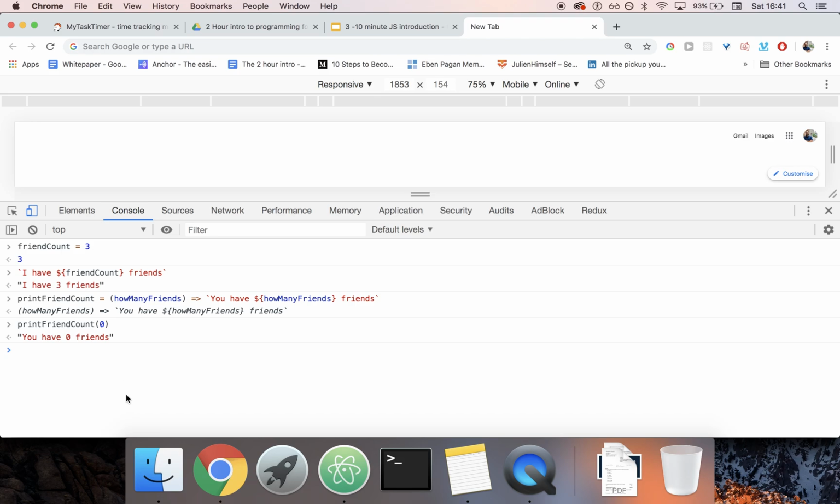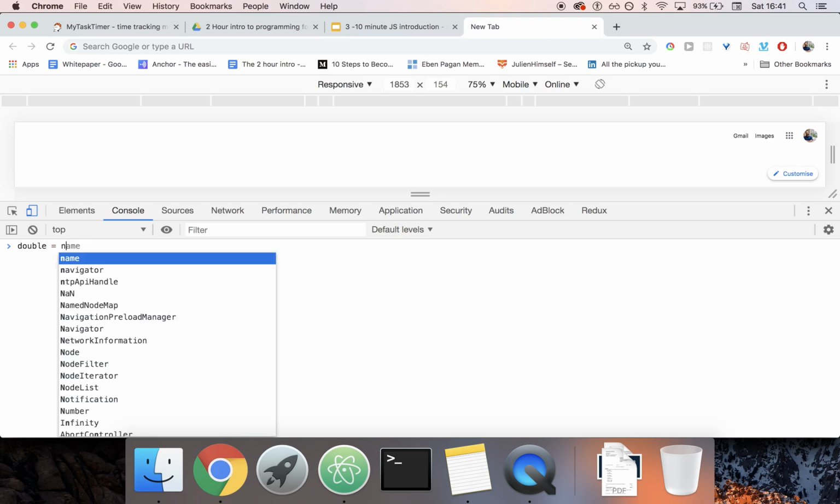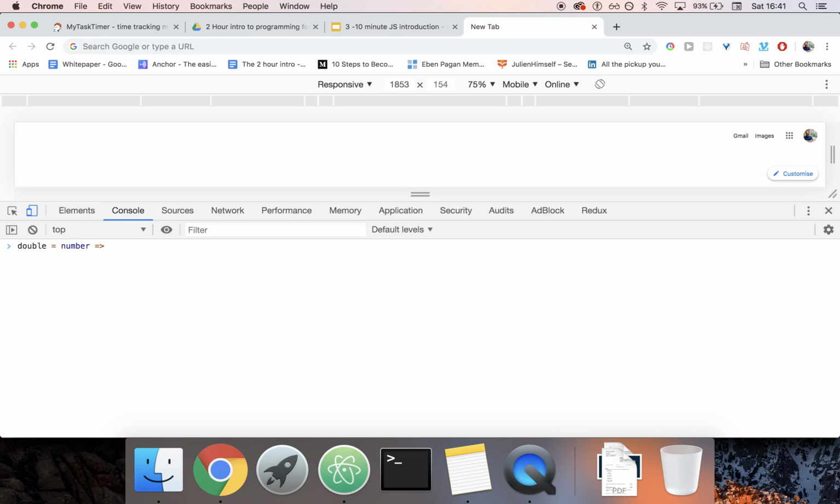So now we define functions. Let's define another function, called double. I like this. Double equals number. And actually we can do this. We don't even need to have the braces because this is the one input, and then this is what we return. We return number times 2. And so double of 25 is 50.